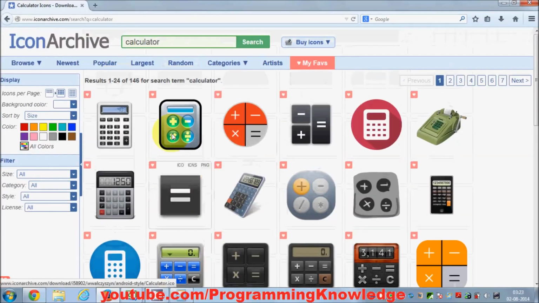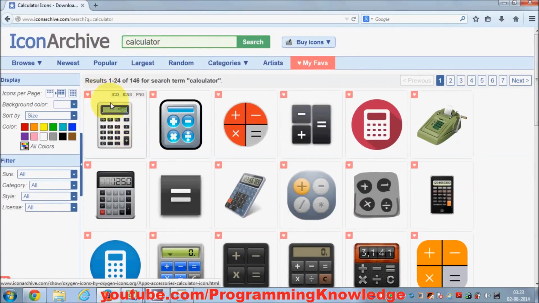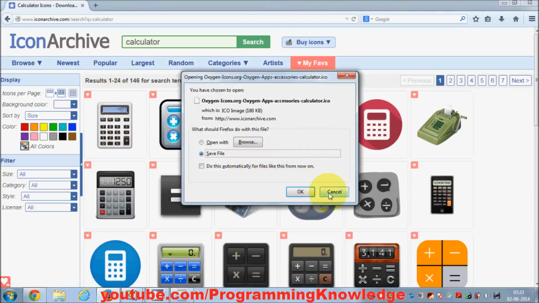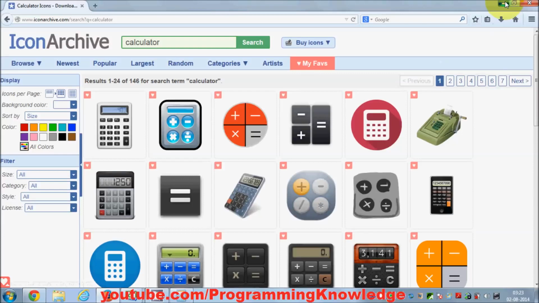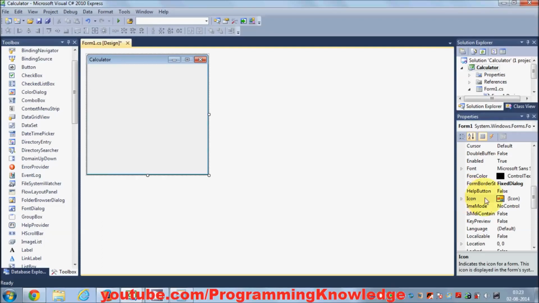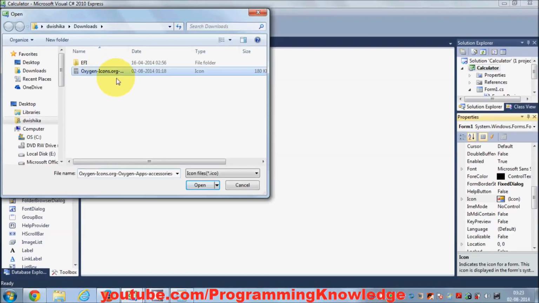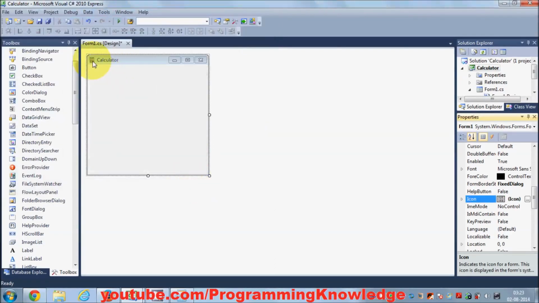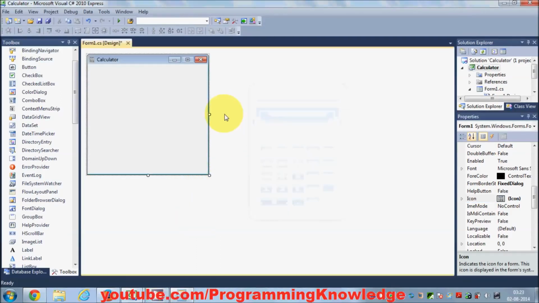So select one icon which you find good. I found this icon good, so I just downloaded this icon image. Just click this icon and it will be downloaded, I think. You see, so I have already downloaded this icon, and what I'm going to do is select my form and go to the property called Icon, and in here I can browse for that icon and select that icon and open it, and that will add this icon here. Okay, so now I have all these basic settings. Now I want to add these buttons, right?